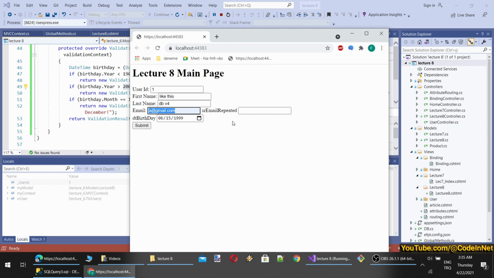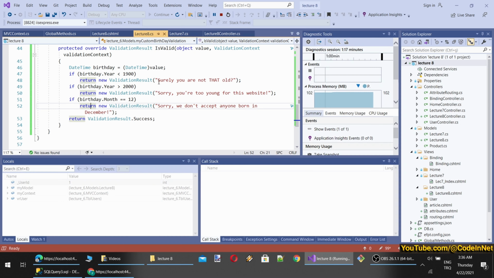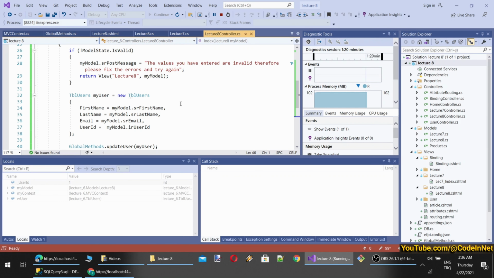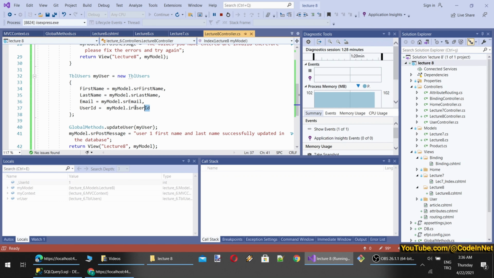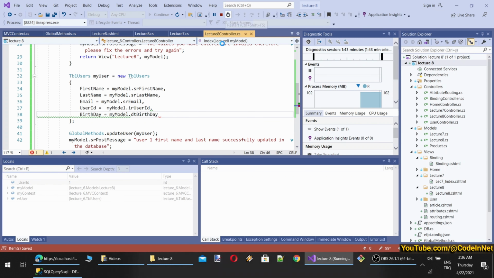Let's enter a valid email too. Okay, so it says it is updated, and when we refresh, it is not getting read. Okay, it didn't work. Why? We have an error somewhere. Oh, I know the reason, because we didn't set it here. We also have to set it here as equal to my model dot dt birthday, and now it should work.